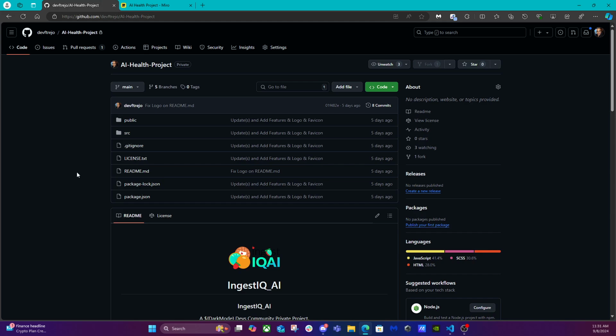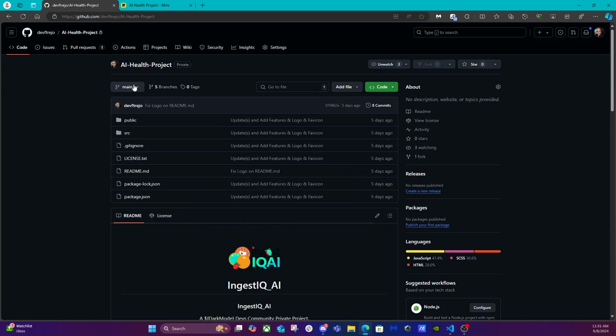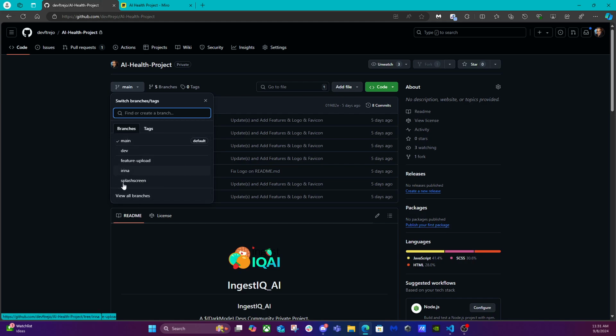And then we have our GitHub. This is showing the main branch, but the dev branch is similar. And there are other branches going on here, depending on when you have access to it.